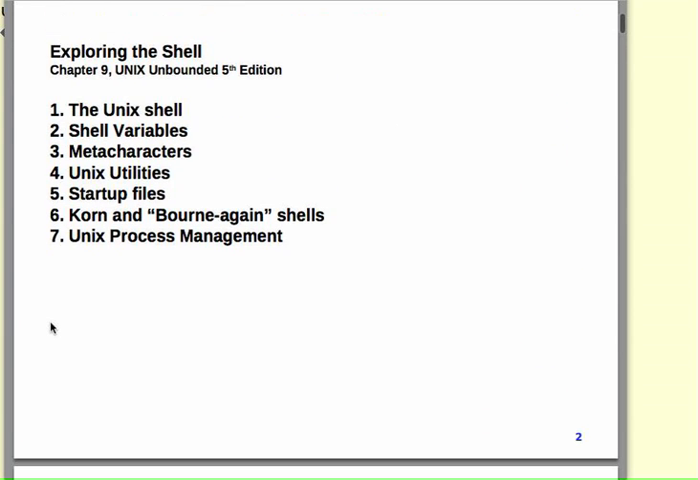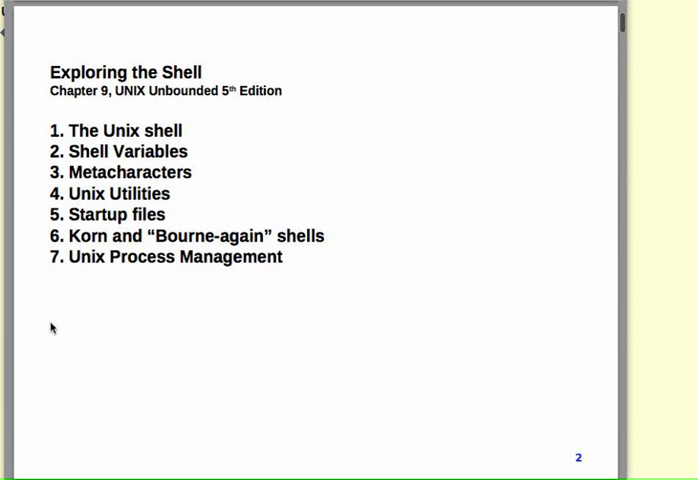All right. So some of the things we'll talk about in this set of lectures, that is lecture 9. This is mostly from chapter 9, plus I've added some material. We'll look at the shell, what it is, and look at some shell variables, meta characters, a bunch of utilities. These are commands. And then we'll also look at what happens during startup, look at shell files or files that are used when shells start up.